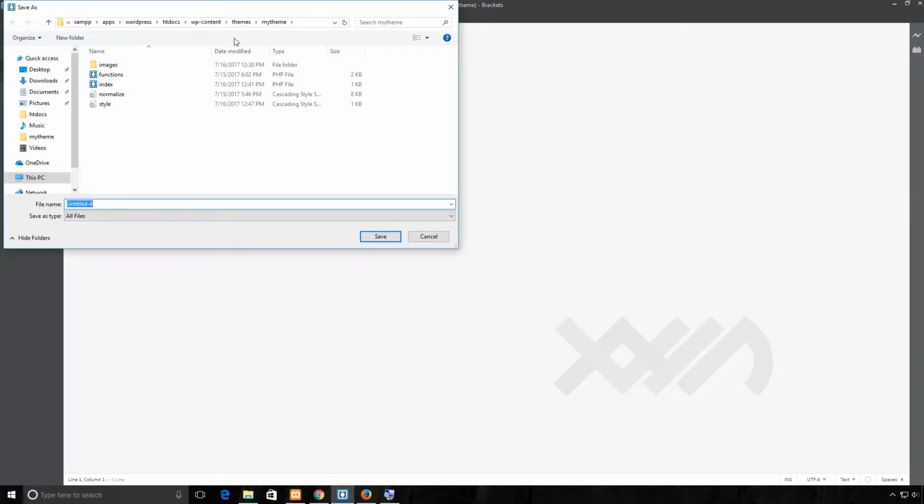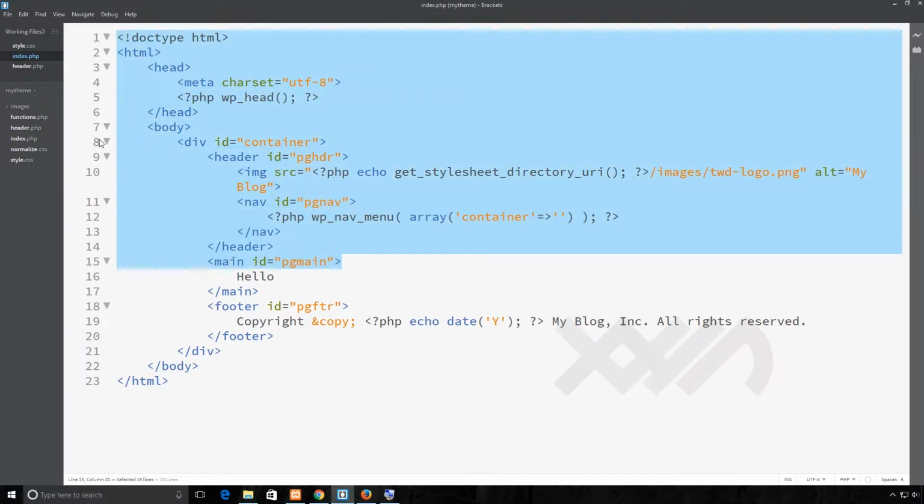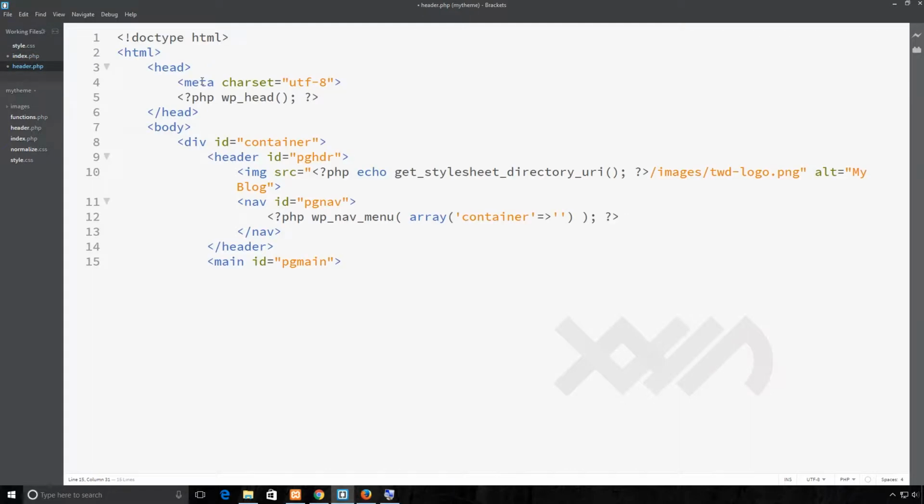So I'm going to create a new file. I'm going to save this in my theme folder. I'm going to call this header.php. And here in this file will be the code, basically this. So from my index, I'm going to take that out. Yes, I'm going to cut it, Control X since I'm using Windows, and move that into header.